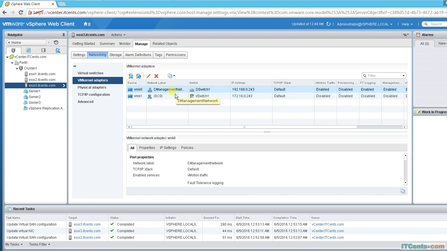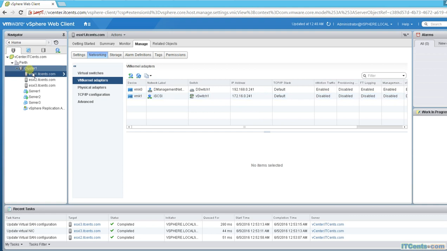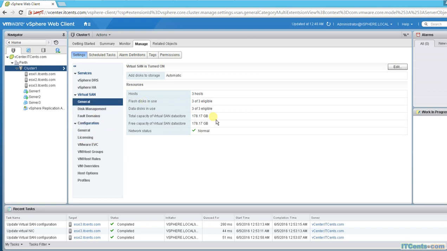So you can create a different port group, or you can enable virtual SAN for an existing one. In my lab environment, I don't have VLANs, and I use the same management distributed port group for VM kernel, for vMotion, for application. So I enable the same one for virtual SAN, and you see the warning message disappeared. So how about if I go back to cluster and virtual SAN, and you see now the total capacity changed. Now 178, because now all three of them can talk to each other.